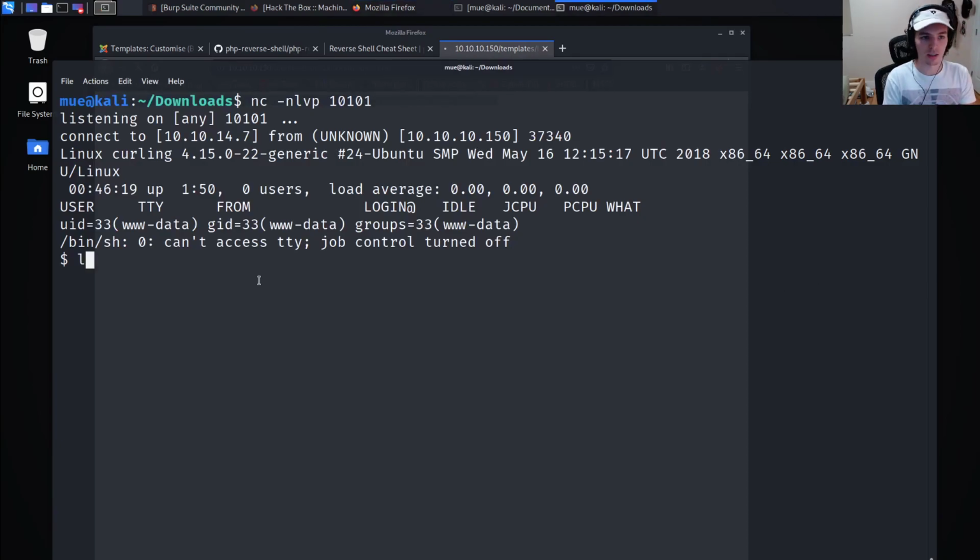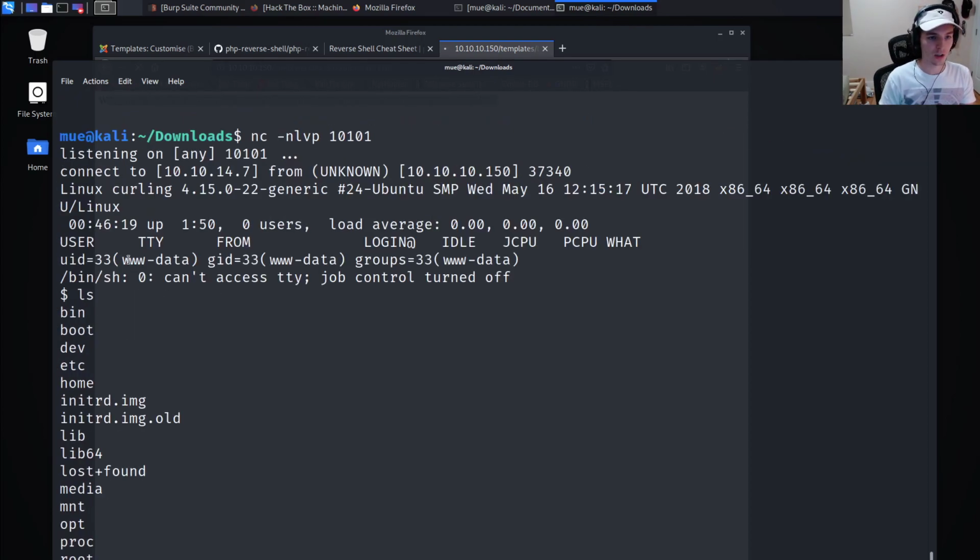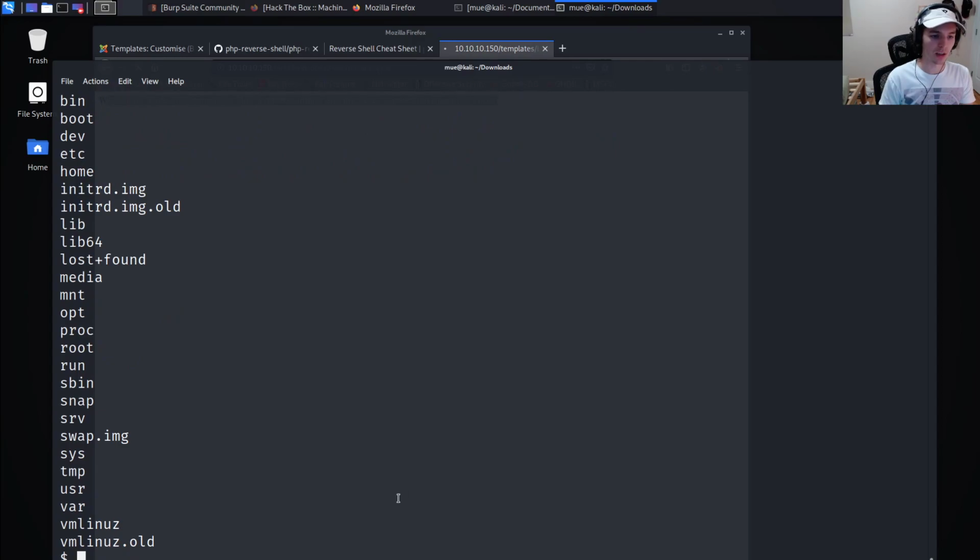So we can run Linux commands, ls. We see we're listing out some directory. We see our user is www-data, so we are the web server, essentially. But this is also a very crude terminal. As you can see, I can't really use, that's my up arrow, this is my left arrow. I can't use tab completions.